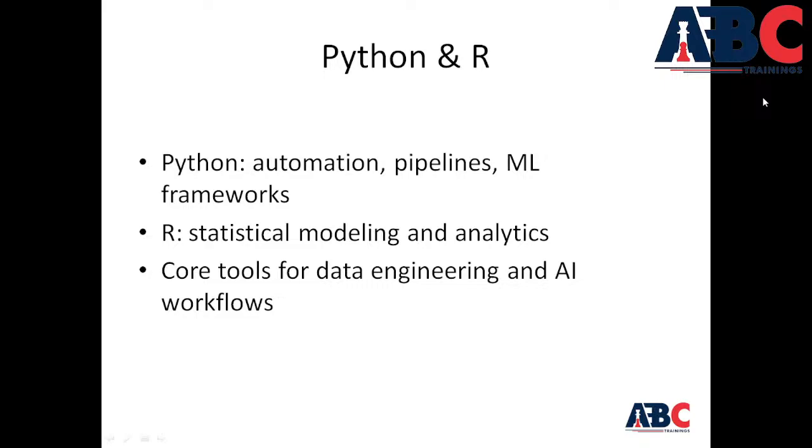R connects with SQL and NoSQL databases for structured and unstructured data analysis. Simulation, Monte Carlo methods, and stochastic modeling are native strengths of R. R is cross-platform and runs smoothly on Windows, macOS, and Linux systems.